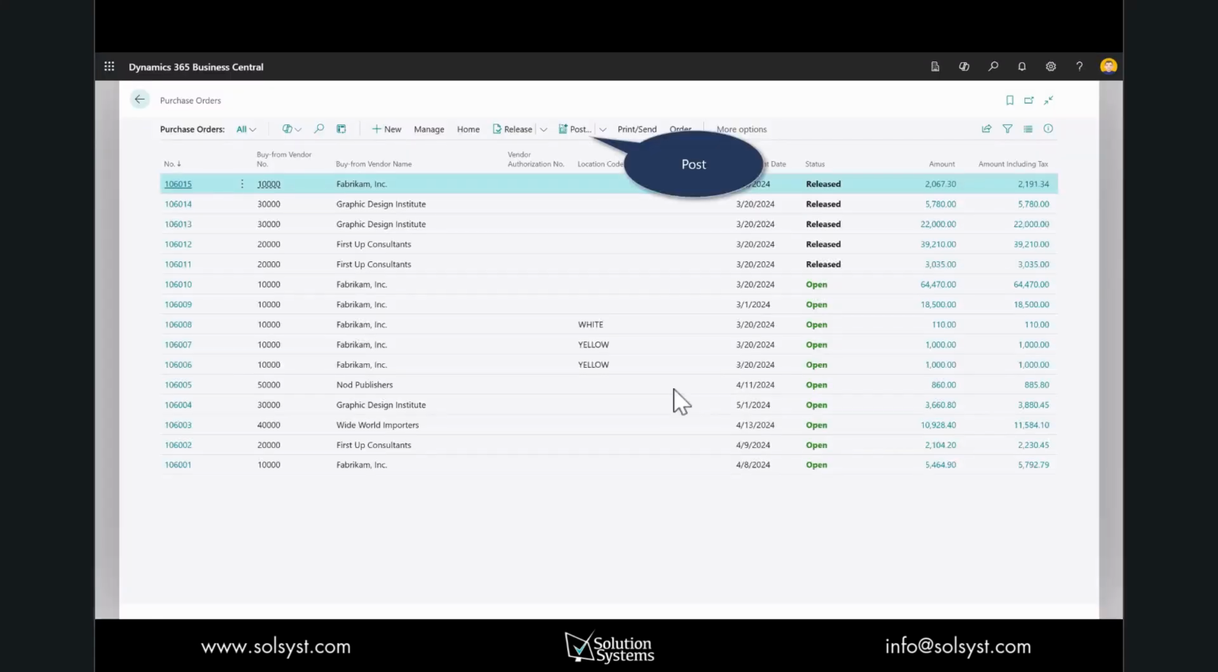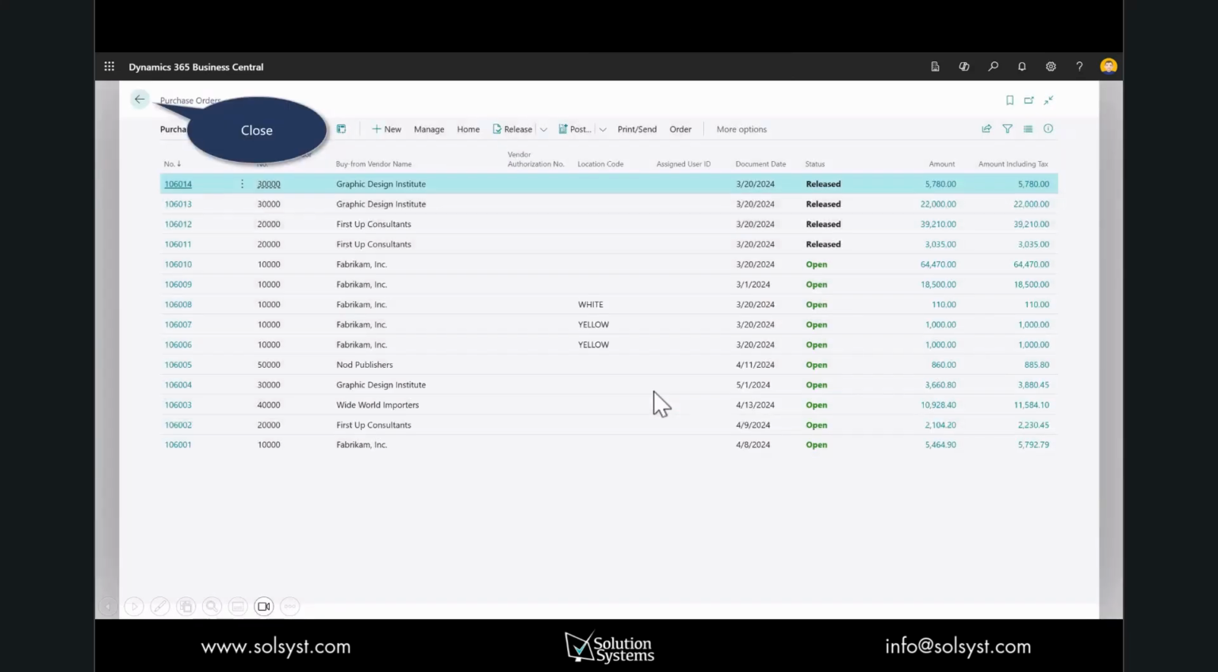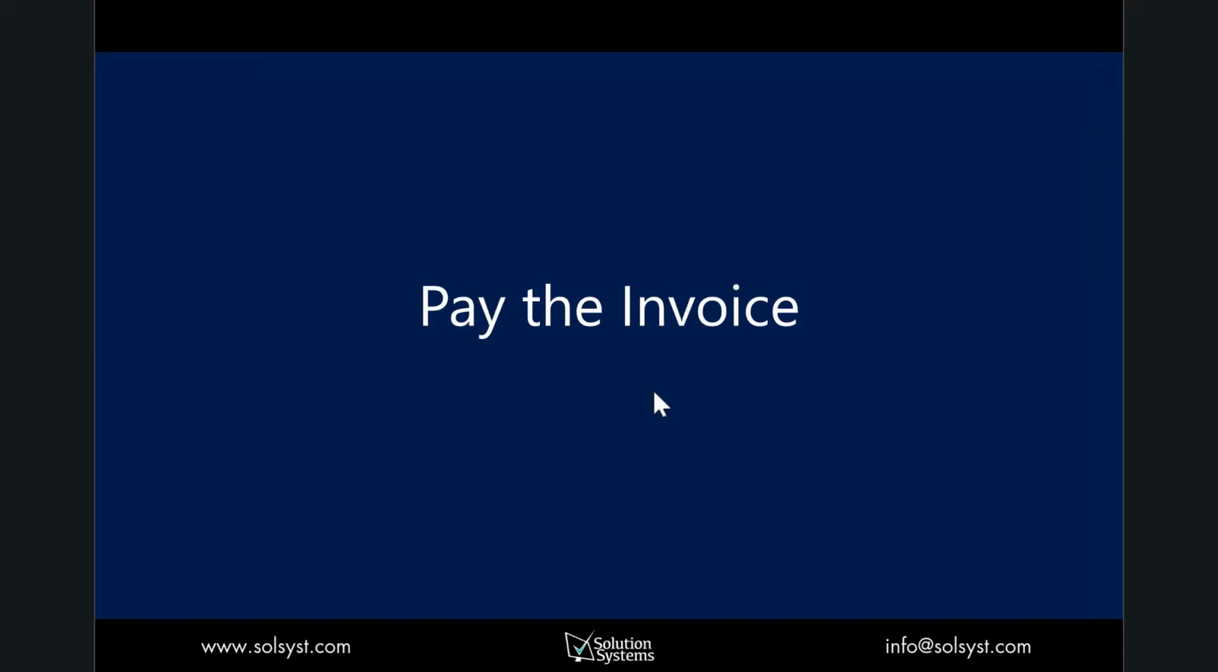Now we'll convert that to a purchase invoice. You can open the items that have been received again. And this time I'll post an invoice. And now that purchase order, or the purchase invoice, has been posted.